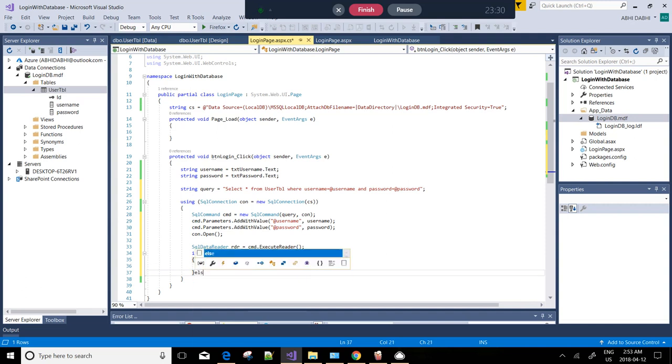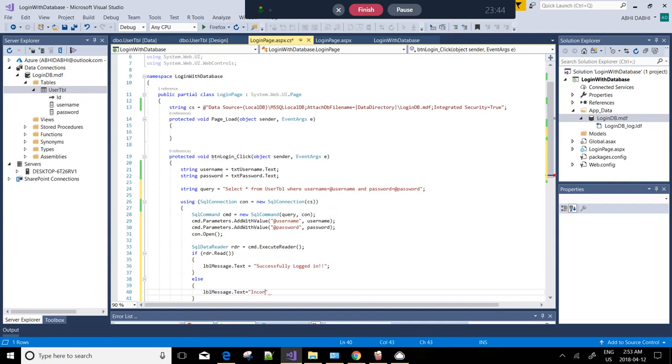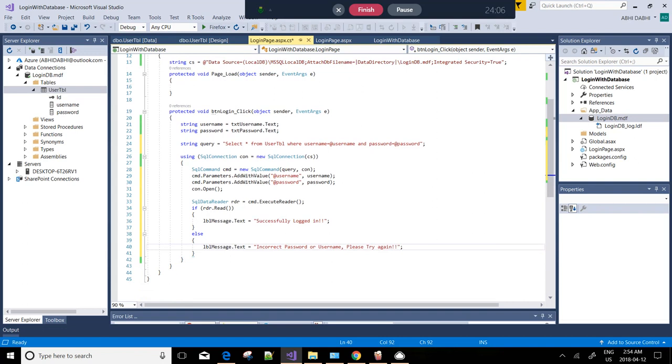Otherwise, it will give us an error in that label: incorrect password or username. Please try again. That means you entered the wrong password or wrong username. So please try again to log in into your account. So this is all it.